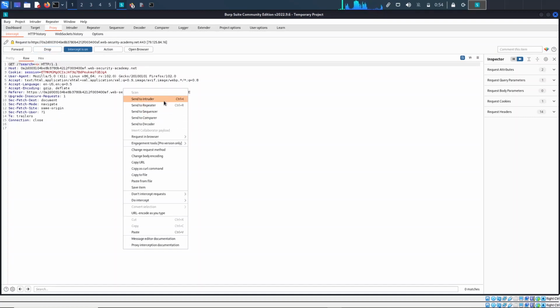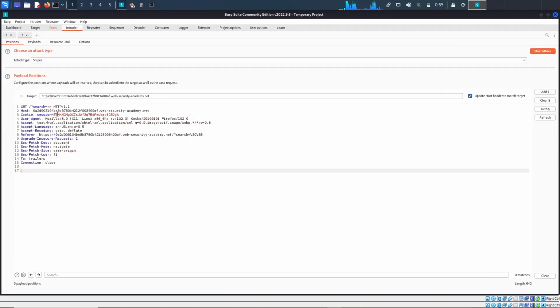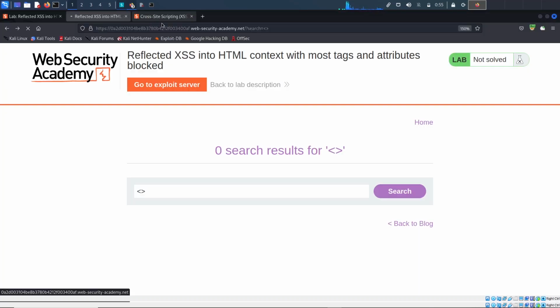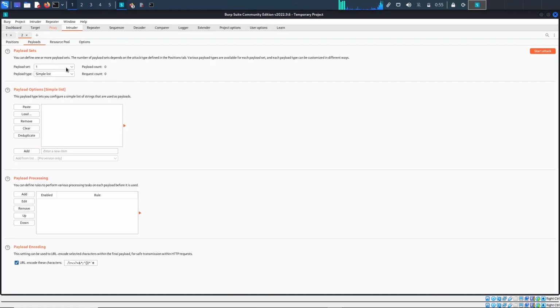Then at the same time, let me send to Intruder. So over here, what I want to do is clear all the payload markers, and then add 2 markers over here. This is to find out what kind of tags are not being blocked. So we go to payloads, then we go to the cheat sheet here, and we copy all the tags to clipboard. Come back here again, then we just paste it here. So let's start the attack now.